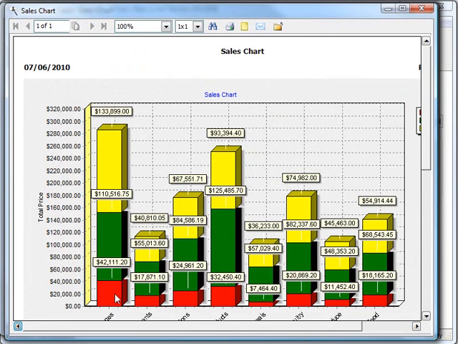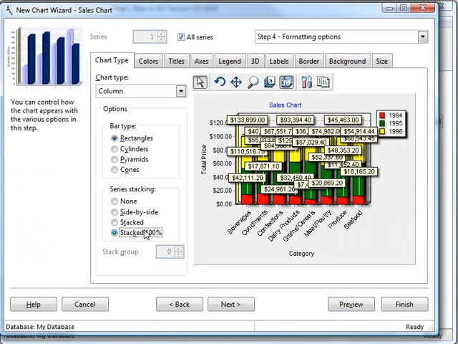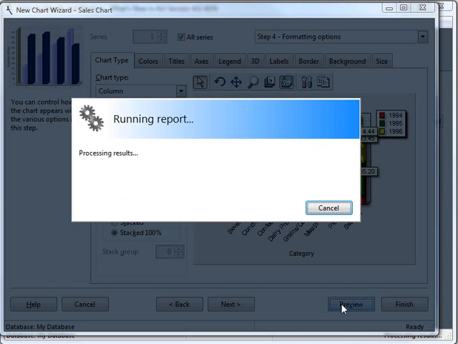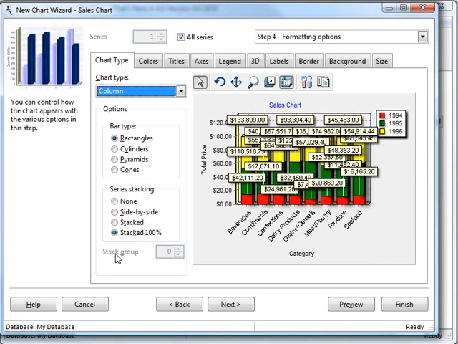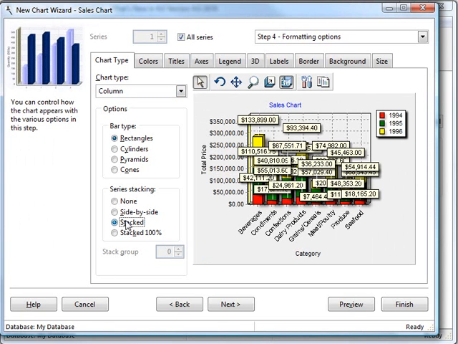So for each product category, the red is 1994, the green is 95, and the yellow is 96. We can also choose to stack it 100%, meaning that all of the columns are going to be the same height, and then the breakdown of the columns within that are going to be varying depending upon the total amount for that series. We can also do stack groups. You may, for example, decide that you want 94 to be by itself and then 95 and 96 to be stacked together. So the way that we'll do that is we're going to assign 95 and 96 to a particular stack group.